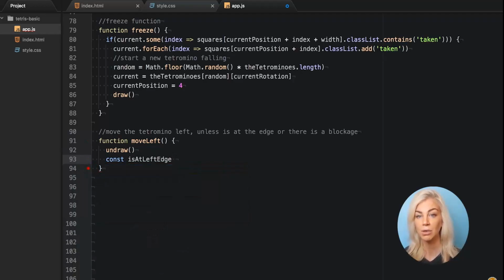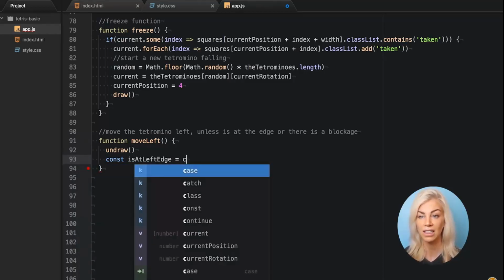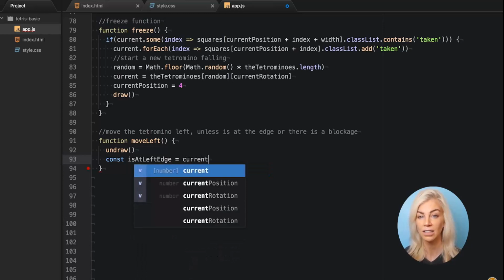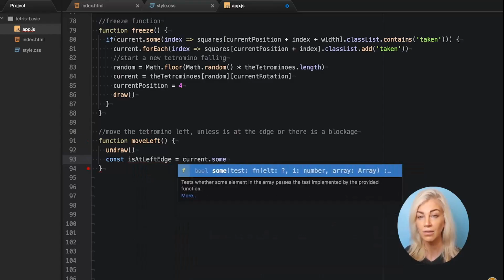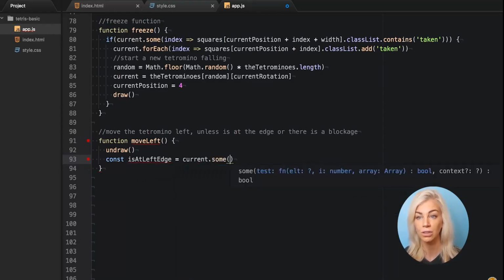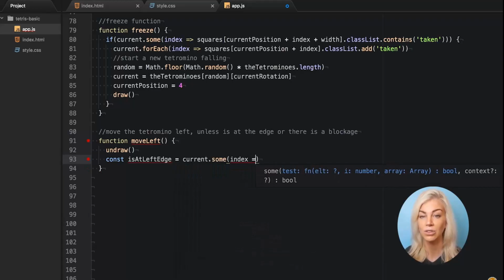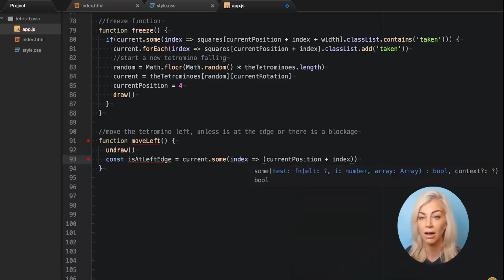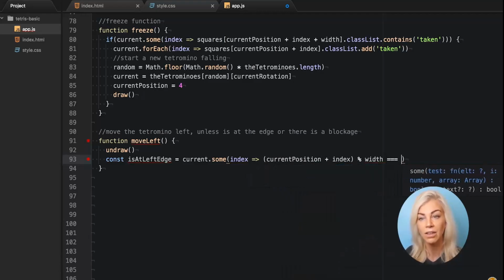For this, we use the inbuilt method called some again. As a recap, some is a method that looks at each item in the array and checks if a statement is true for at least one of the items. If it is, the whole statement is therefore true. So, once again, let's use current. As a reminder, current is our current randomly selected tetramino and its current rotation. We are checking that some of the current tetramino's item indexes, if divided by the width, leave exactly no remainder.